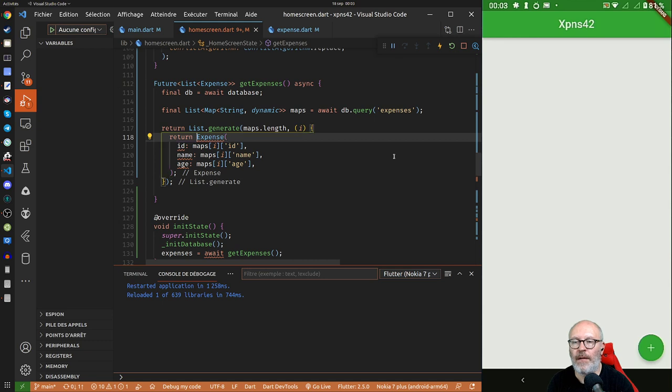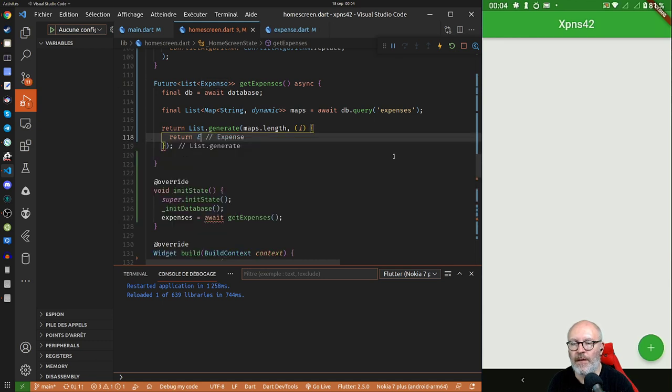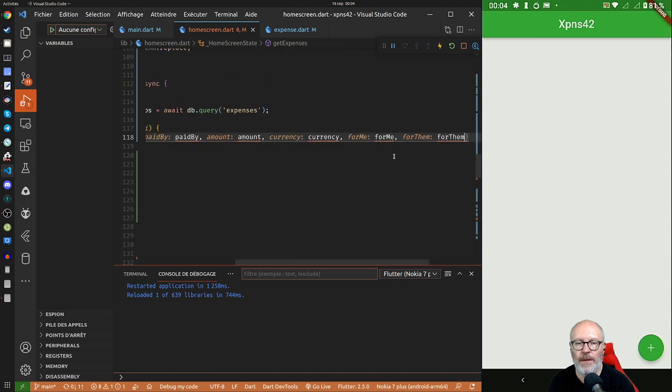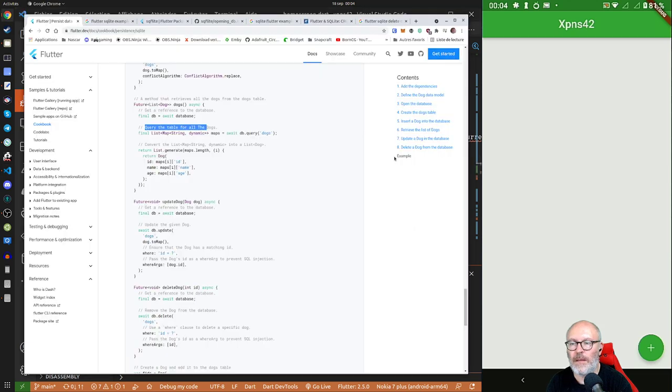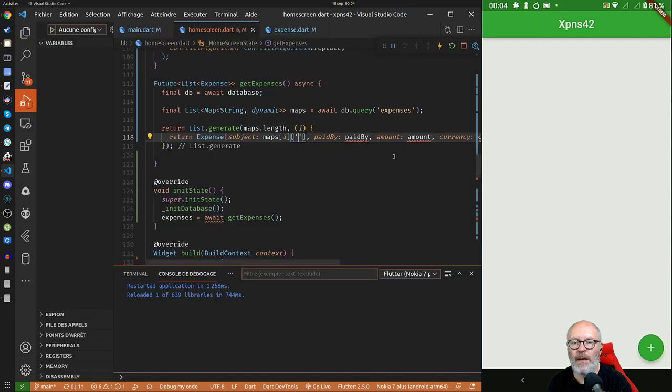And now we will let the compiler do the work for us. There we go. We want that. And a semicolon here. Subject is going to be maps of i. Oh no, i is the row number. Okay, so that's subject. Paid by is maps of i, paid by.